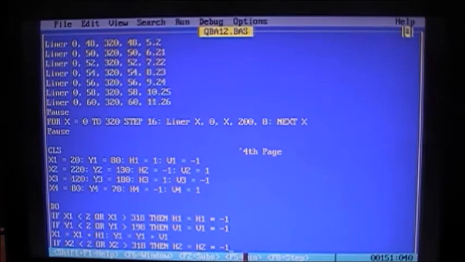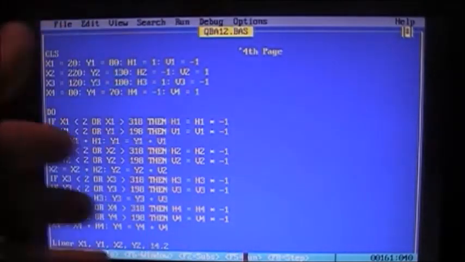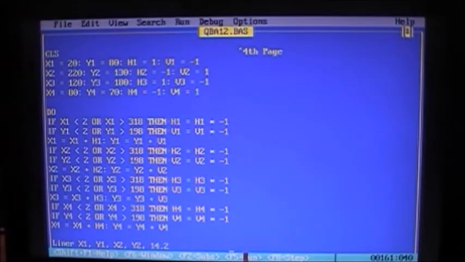Pause. Fourth page. What's this now? This is the lines bouncing around the screen. Now, if you have not actually seen my previous video, where I've got images and lines and such bouncing around the screen, I might want to take a look at it, but you don't have to. You can work out what's happening here.